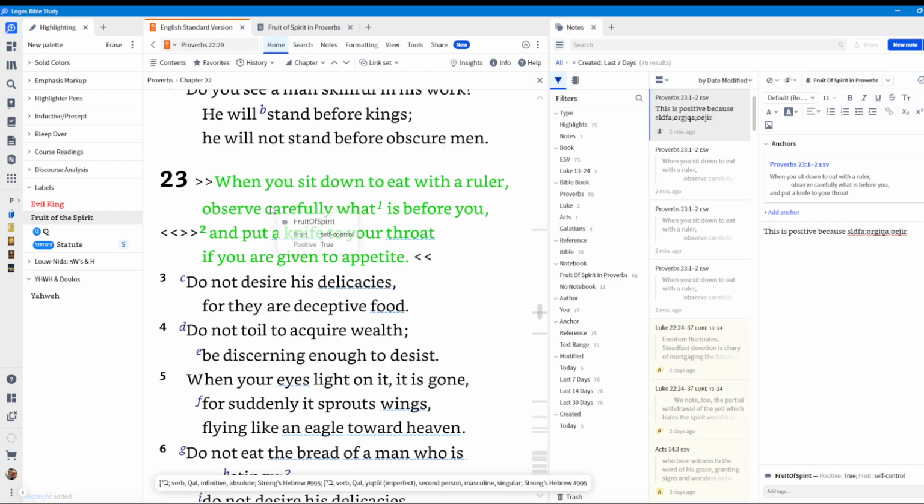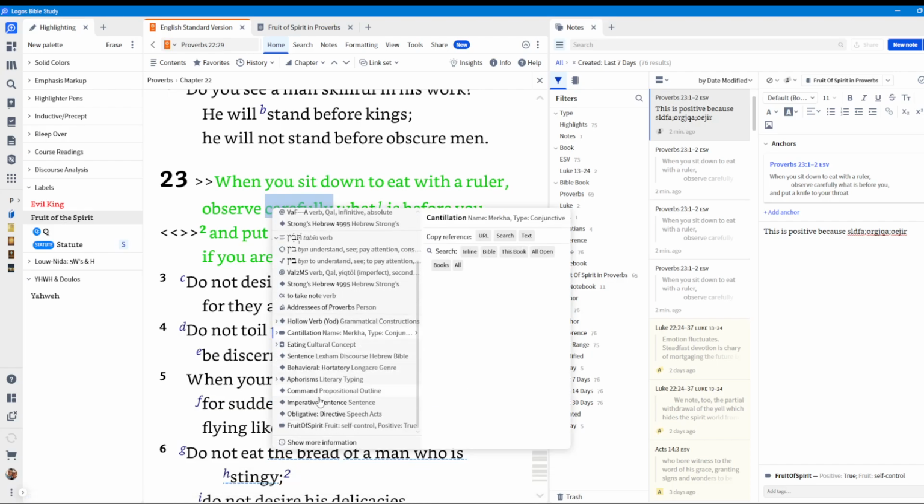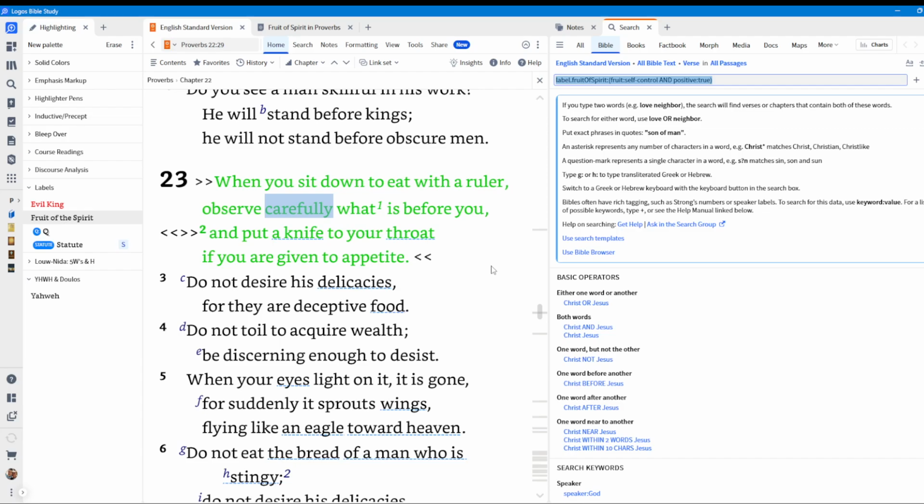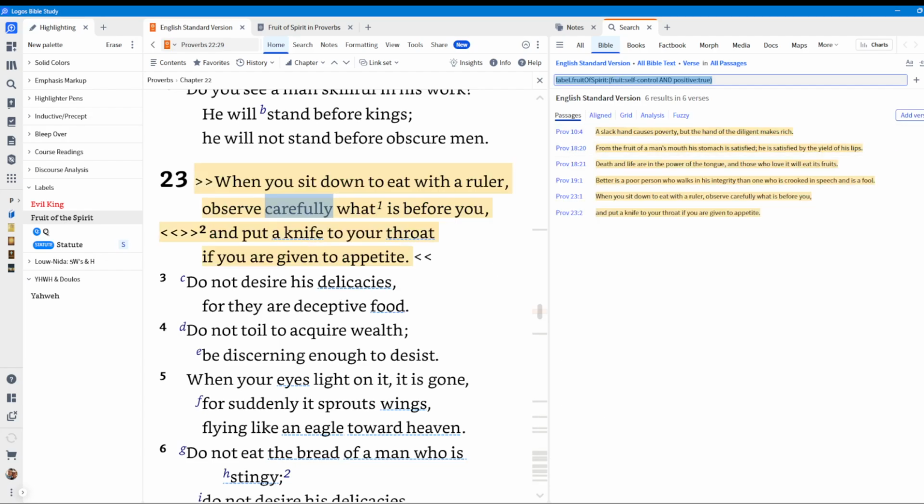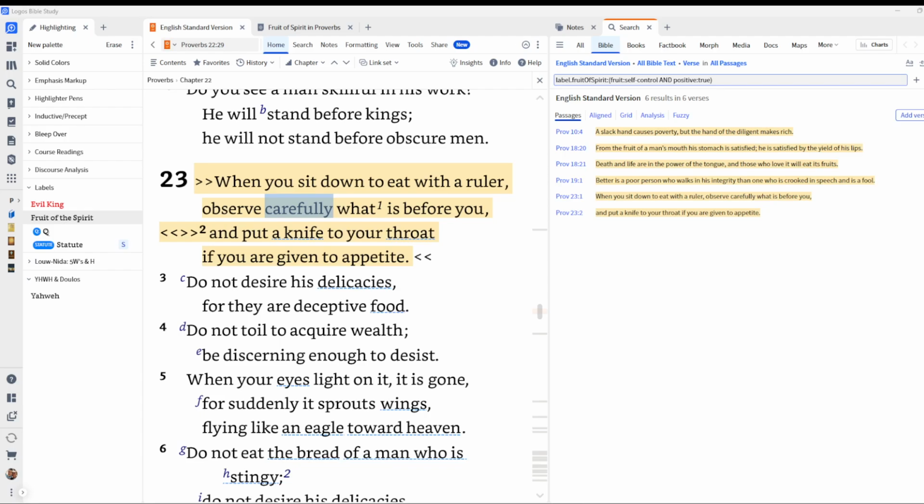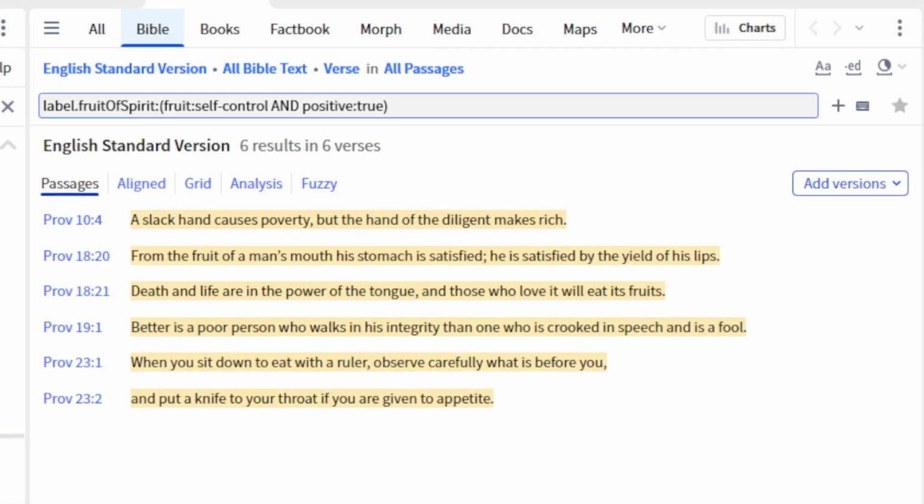And again, in a second, my visual filter will update and color code that. But in the meantime, I can go up here and I can right click and I can go down and you see here my label alongside all of Logos's built-in labels. So this is really nice because I can go to search and click Bible. It'll automatically do a search. And so you can see the syntax right here up top, which is label dot, whatever the name of your label is, colon, attribute. So in this case, fruit, self-control, and positive, true. I could just search for all the examples of self-control like this.